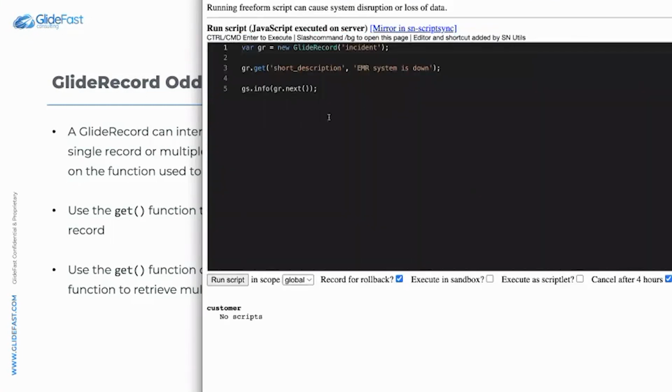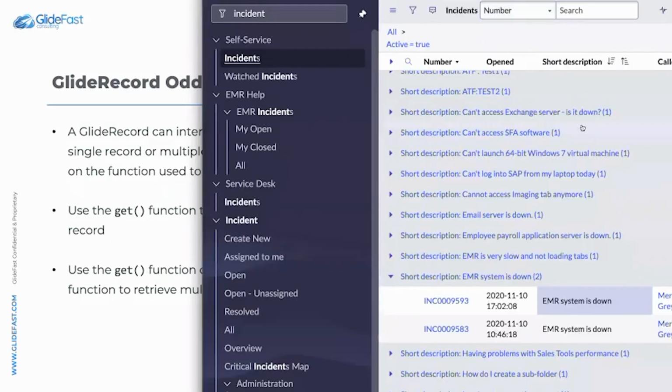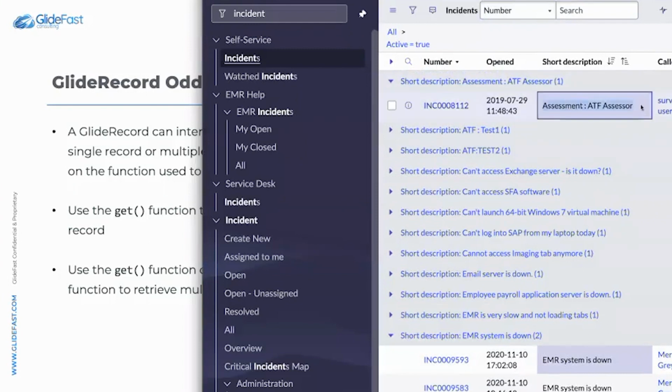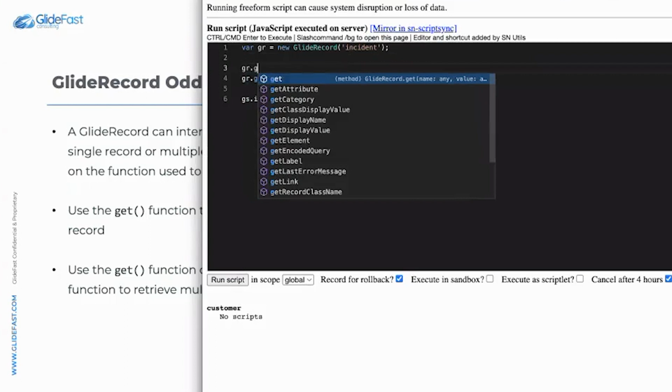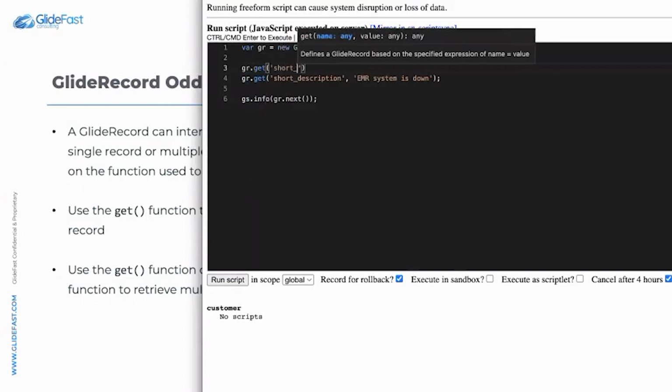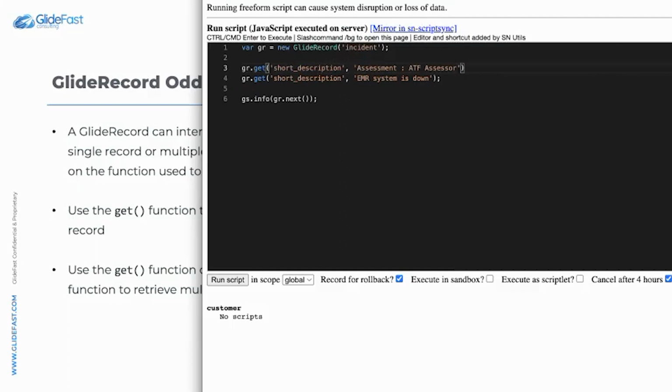So let me actually do this. Let me go grab that top short description again, assessment ATF assessor, and I'm going to comment out some code real quick. So we'll add gr get again, short description, and put in the old value. And let me get rid of this. So again, this returns just a single record. And so with that, I can say gr get value. Let's look at the value of number, right? And we're going to print out the value of number.